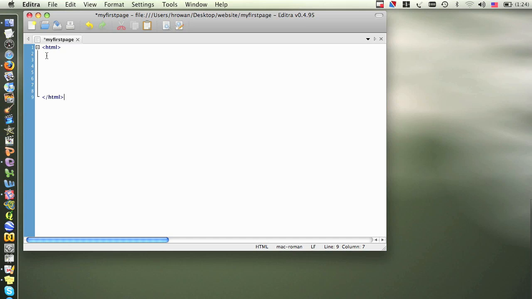Next, we want to create two sections in our page. The first section is the head section, and this is where all the background info for the page goes. So nothing that's put in this section will actually appear when the page is viewed in a browser. The tag for this section is head, so type an opening caret, head, and a closing caret. Then go down on the next line and type the closing head tag, so an opening caret, slash, head, and the closing caret.